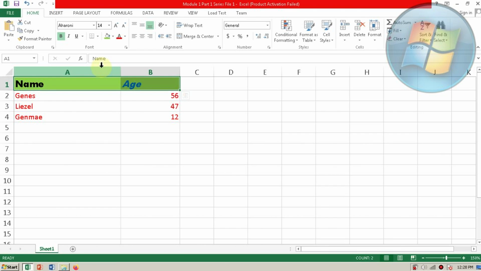Now we are going to change also the alignment. This column will be centered. Okay, so the caption is centered and we will also make the entries centered also. Okay, so we applied the horizontal text alignment of the data.